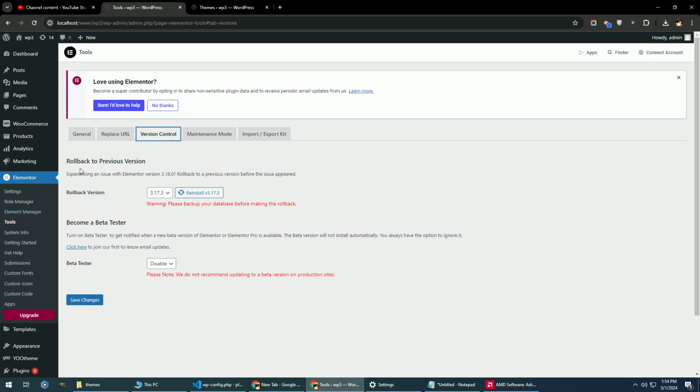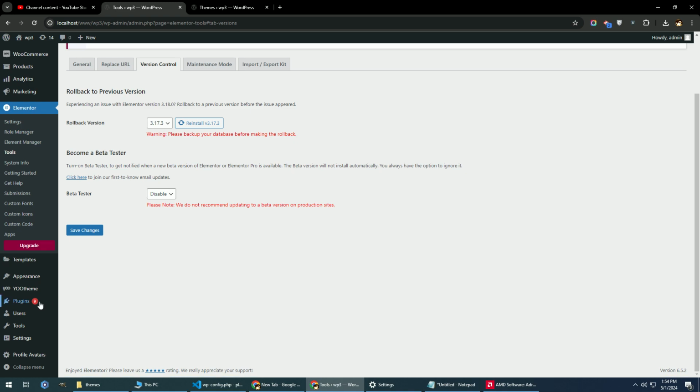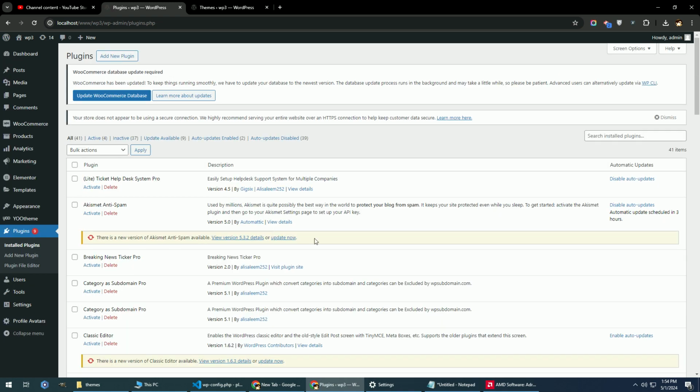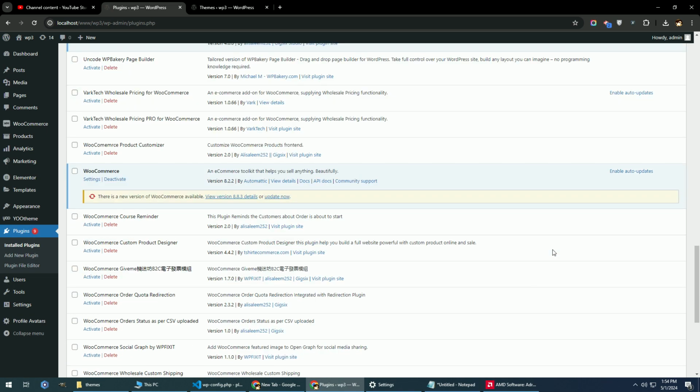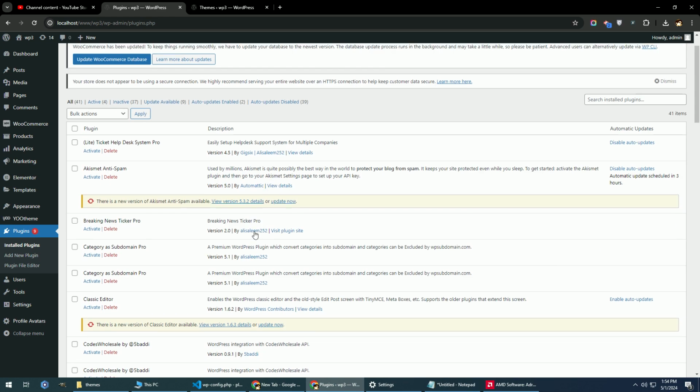But if you have messed up, Elementor has a tool where you can click on version control and roll back to the working version if you are not happy or you have any issues with the latest version that was updated. So that is it for the plugins, and that is it for the themes.